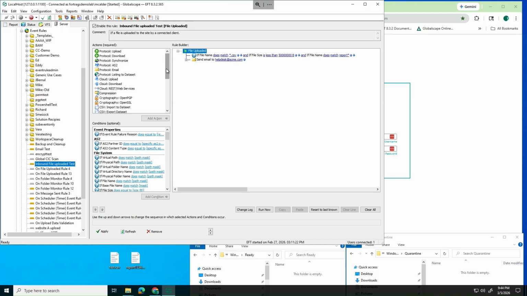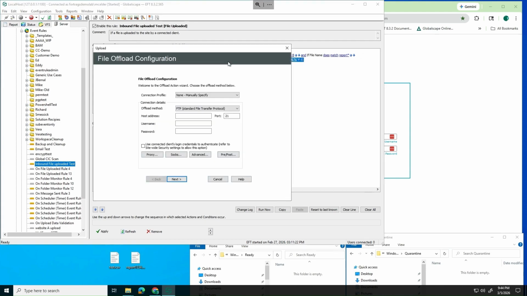for processing. To do this, we select the protocol upload action from the actions pane in our event rule. Just to make note here, when the file is being uploaded to EFT, we are the server. When we select the protocol upload or protocol download action, we become the client. We can click on the FS path hyperlink to configure this upload flow.